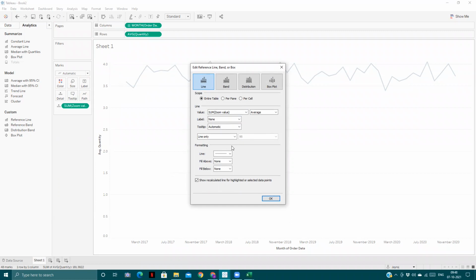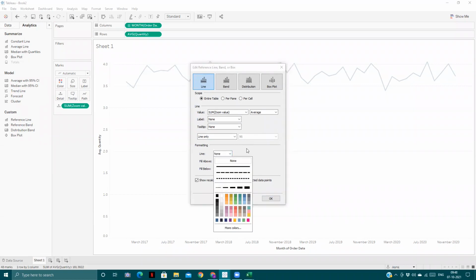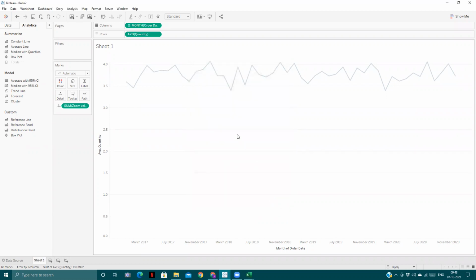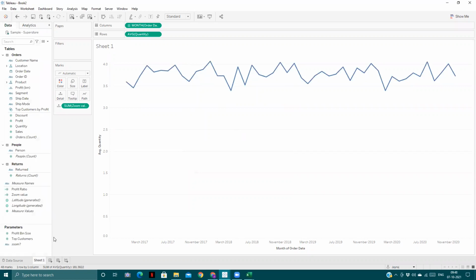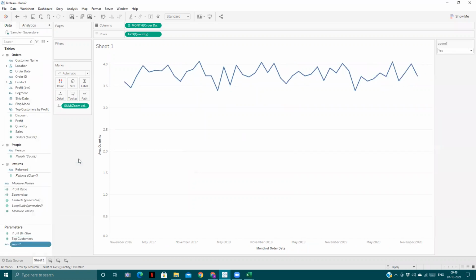We'll make it none. Make it none. We will make this one also none. Recalculation will not be allowed. Okay, now if you see, go to this one, parameter.